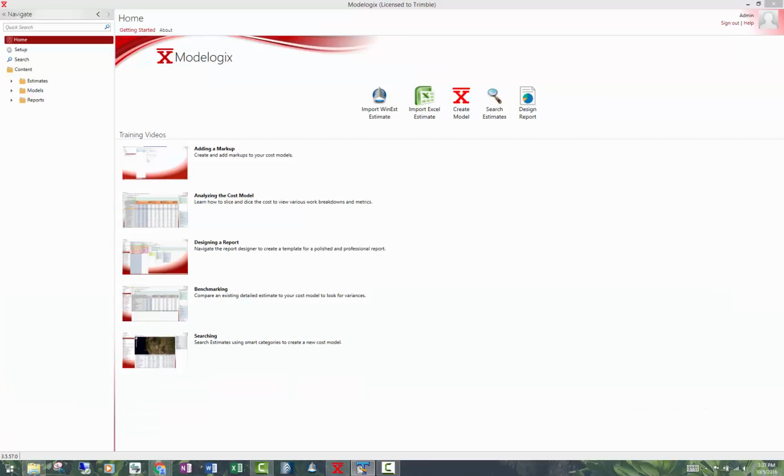This video is on basic navigation in Modelogix. I've already opened up the screen, and when you do so, you'll come to the home screen. You'll see the home screen up here. You'll see across the top some of the common functions used with Modelogix, such as importing WinEst estimates or Excel estimates. We'll come back to those in a second.